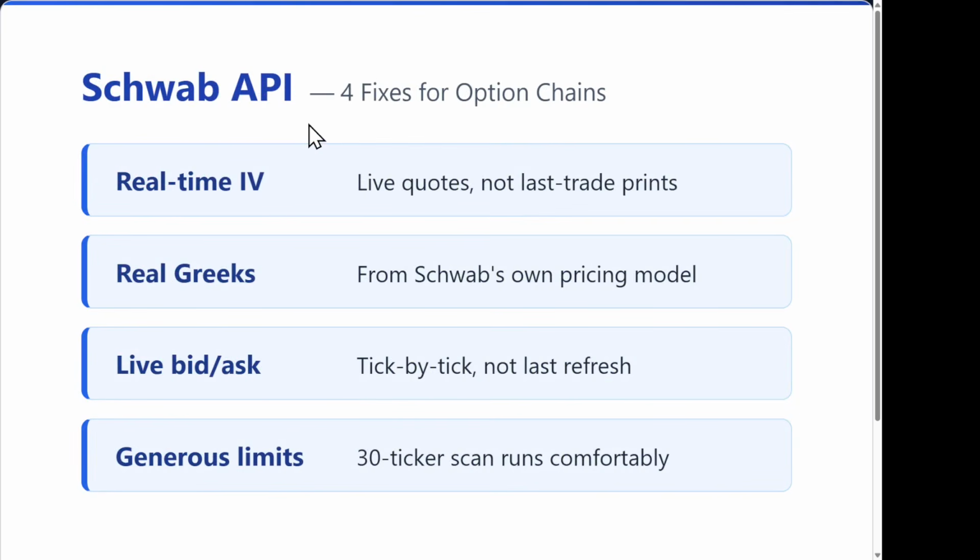Schwab's Developer API fixes all four: real-time chains, live bid ask, real Greeks calculated against current quotes by Schwab's own model, and the rate limits are far more generous than Yahoo's. A portfolio scan of 30 tickers runs comfortably without throttle errors. It's free for any Schwab brokerage account holder, no subscription, no usage tier.